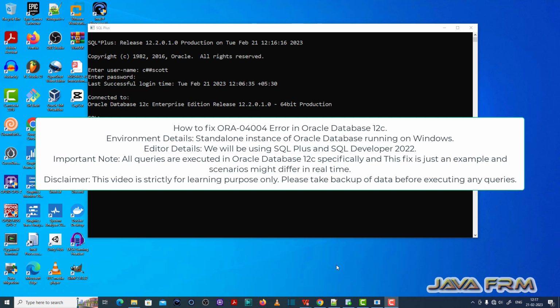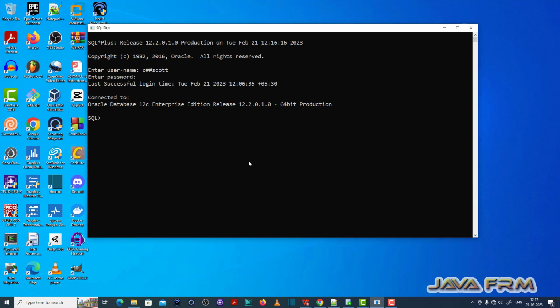ORA-04004 error in Oracle database 12c. So I have logged into the SQL Plus editor as a common user called c#scott. Make sure that you have enough permission to execute all the SQL queries. Okay. So now what I am going to do, I am going to create one sequence. So I am going to create one sequence with min value and max value.